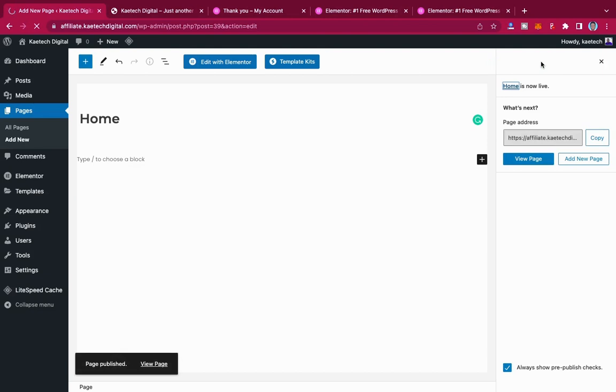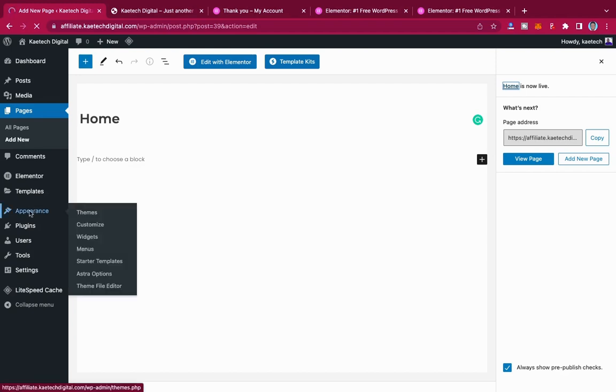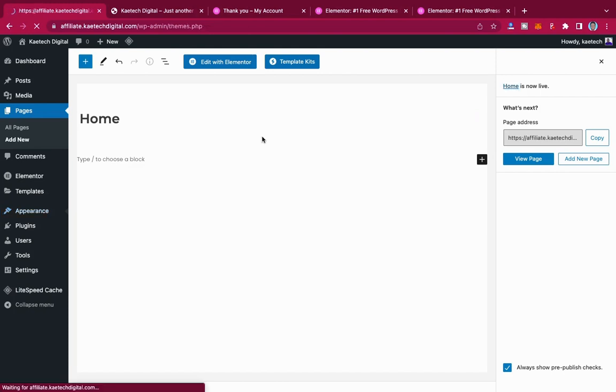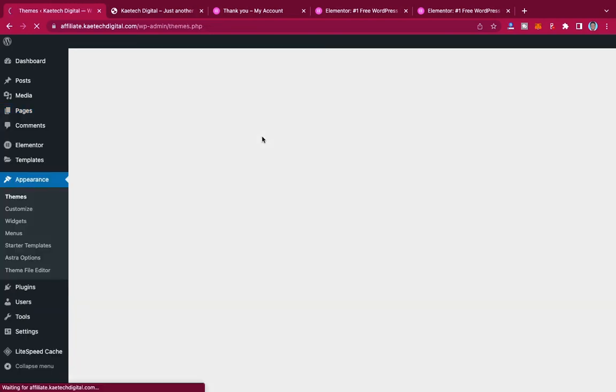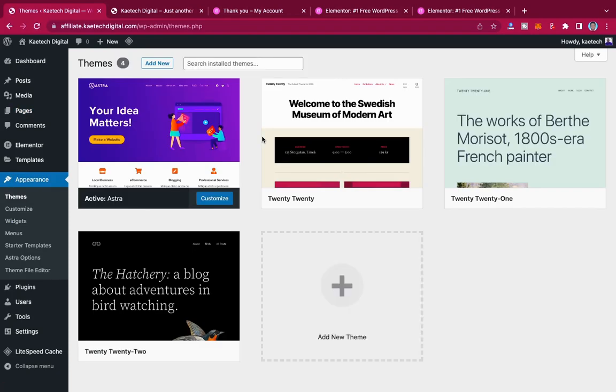Now what I'm going to do is, before I even go ahead to use Elementor to create it, I want to change the theme. For those of you who don't know, Elementor comes with its own theme. Even though it works with almost every theme, Elementor comes with its own theme. So if you hover on appearance over here and go to themes, the theme I'm using right now is the Astra theme. But I want to change it and use the Elementor theme for this tutorial.